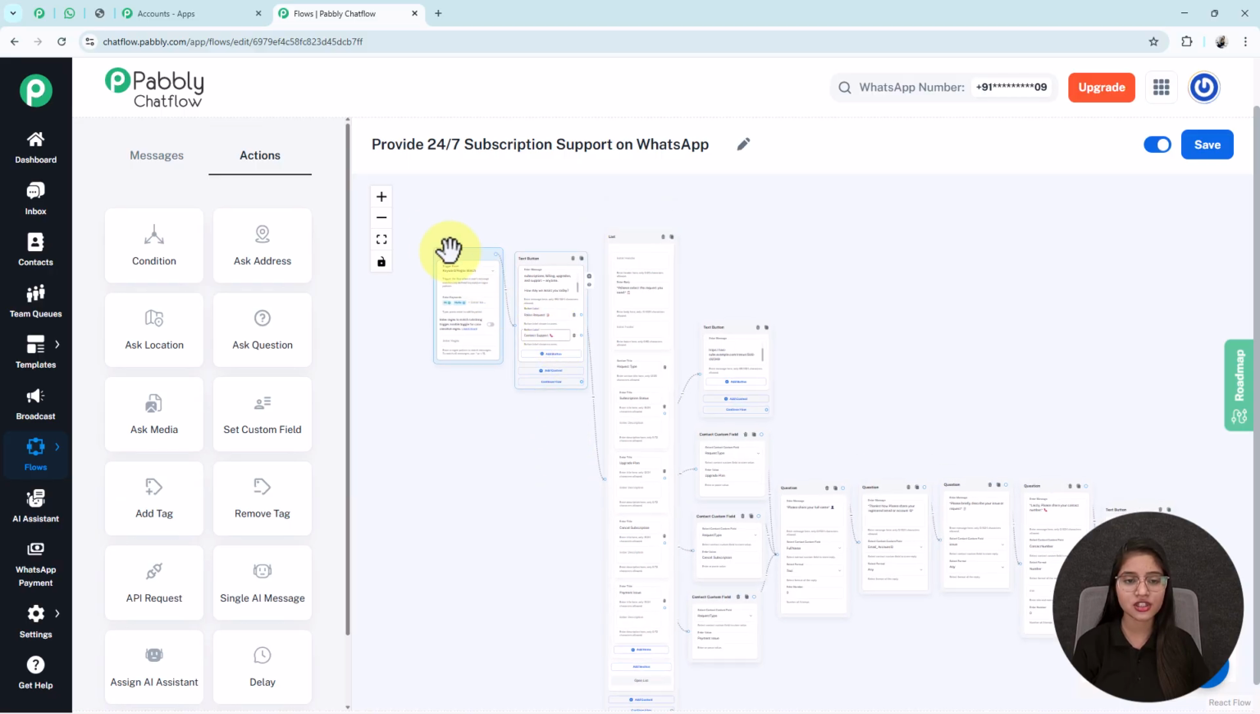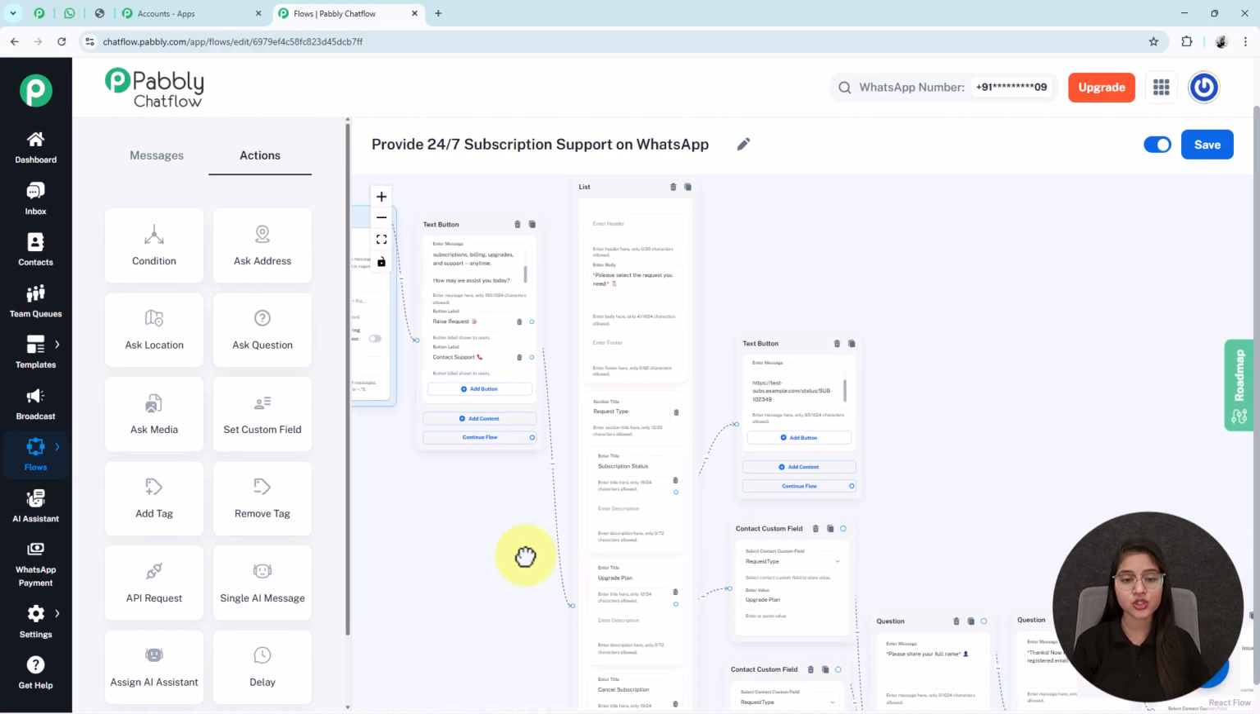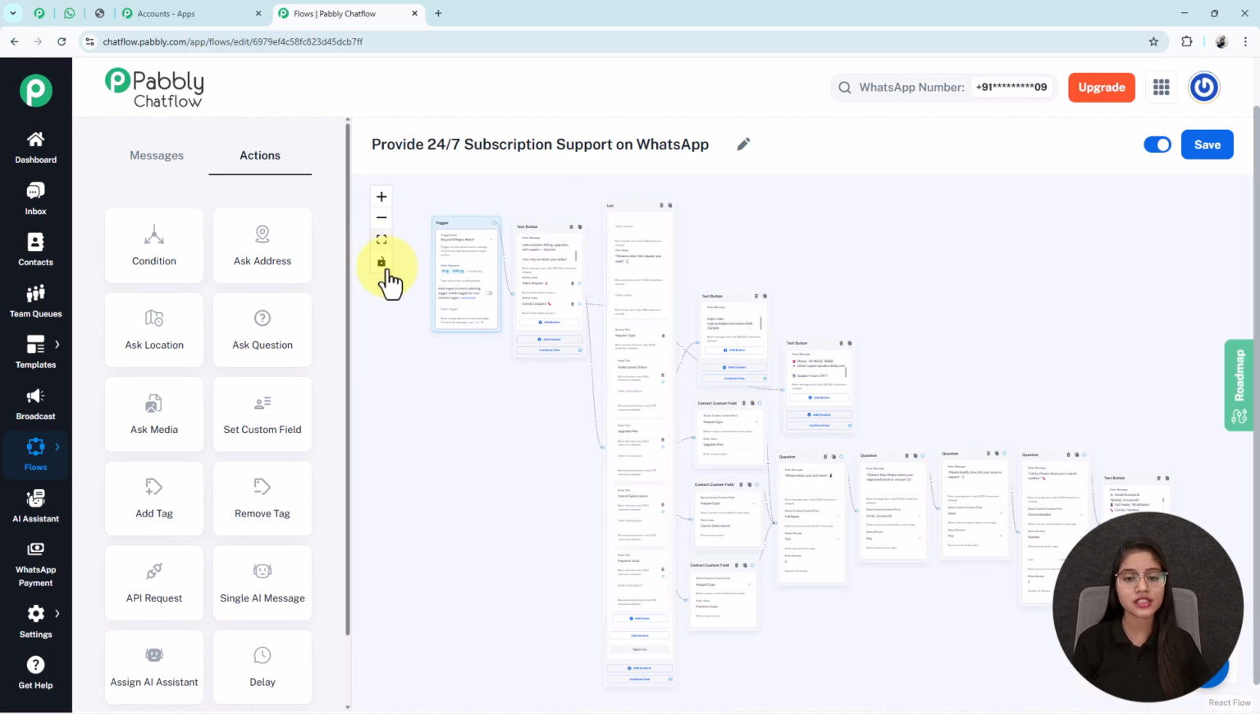Now the next button is contact support. If my users want to view the contact details, then they will click on this contact support button. Then my bot will reply to them. For that, I am clicking on this circle, dragging a line and selecting the content type as text button. Now I am going to enter the contact support details in this enter message box. Here I have entered and our flow is completed.